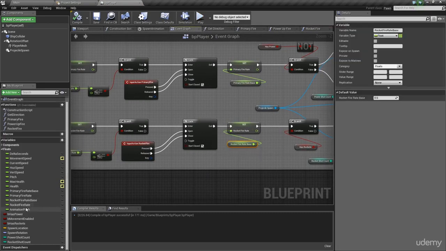Okay, so the base fire rate for the rocket hasn't been set. So if you've forgotten to do that, I meant to put the base fire rate for the rocket to 1, so every 1 second we can fire some rockets. And the primary fire rate, base fire rate is 0.2. I'll just check the others. Okay, so I've set the rocket fire rate to 1.